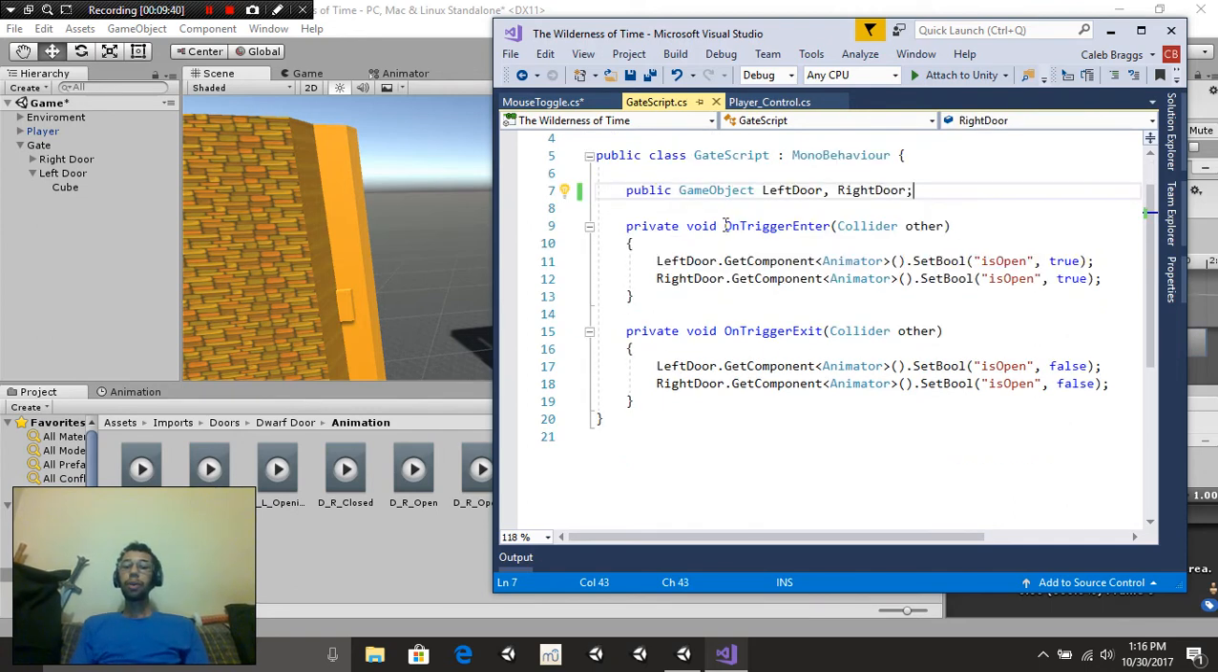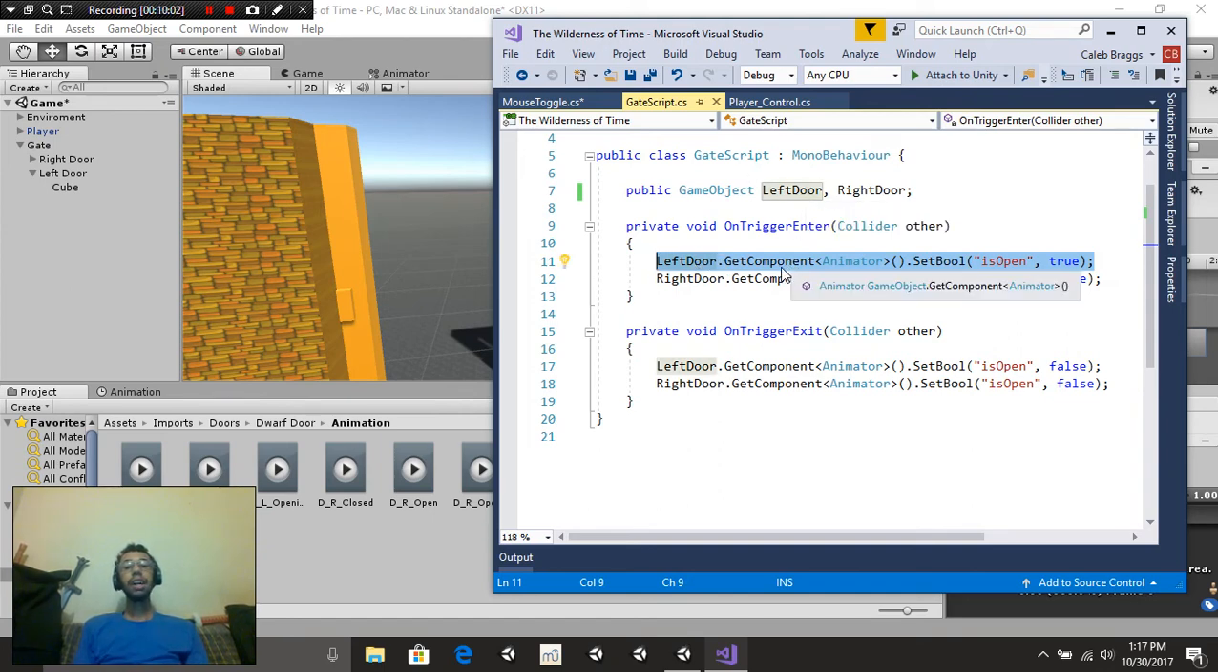Okay, now we have private void OnTriggerEnter, Collider other. This is where the magic happens. We're going to say leftDoor.GetComponent Animator.SetBool isOpen true. What this long confusing statement means is we're going to grab the left door, find a component called Animator on the left door, and then set the bool inside the animator, isOpen, and make sure that it is equal to true. It's a long process, but basically that's all it's doing. It's actually setting it to be true. And then of course we're going to do the same thing with the right door, setting it equal to true.